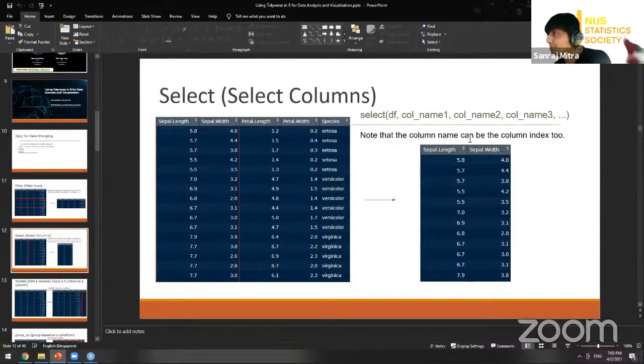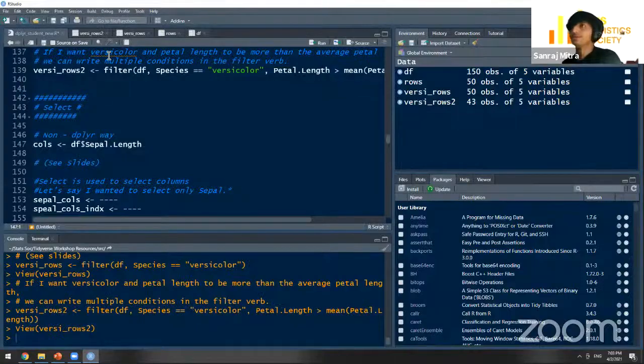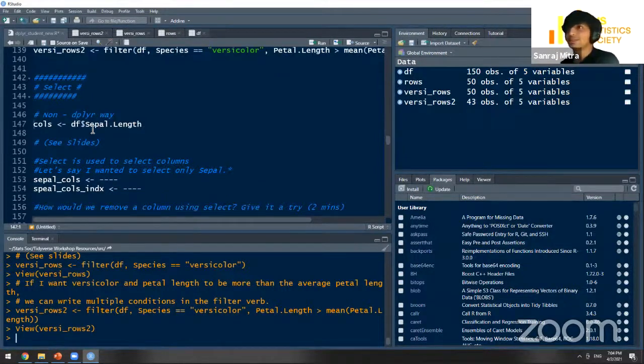Note that the column name can also be the column index. Okay, so the indexing means 1, 2, 3, 4, and so on. And okay, let me show you what I mean. Okay, first, this is the non-dplyr way to do it.